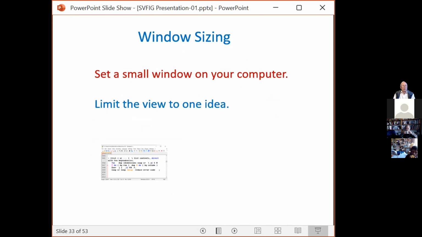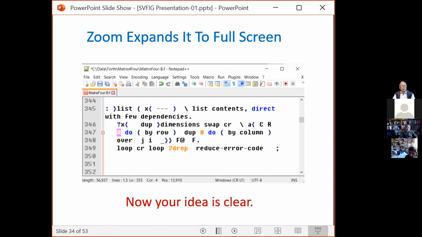So the way you do that is you bring your window size down very small, and the window size would limit the view size to one idea, but the magic of Zoom is that it will automatically be blown up to full screen size. So even though you see the small little window in one corner with one idea in it, all of us viewers will be seeing that topic blown up to full screen size. And now your idea is clear.